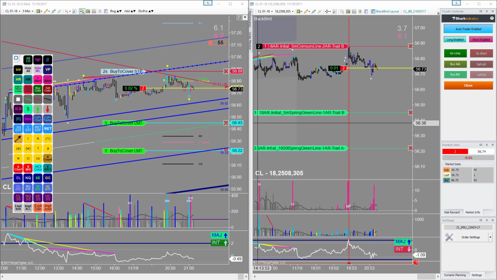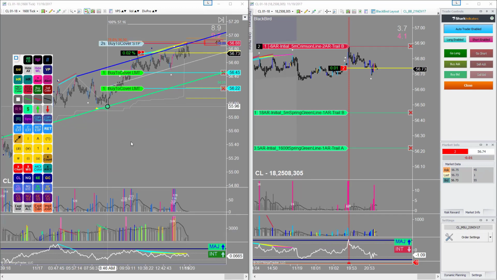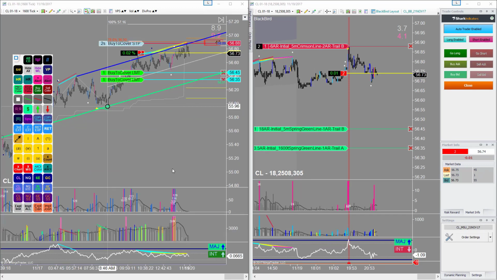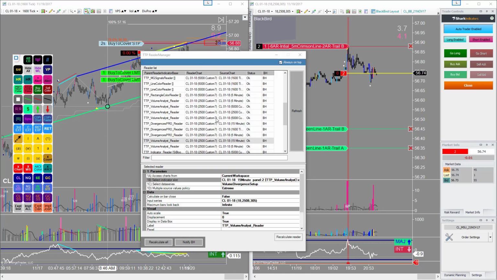And then we put the other profit target, we attach that to an area on the tick chart. So set that to green, and that attaches the order to that line. And that's using our line color readers, which are very, very cool.